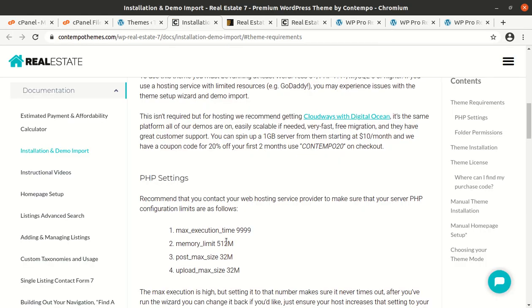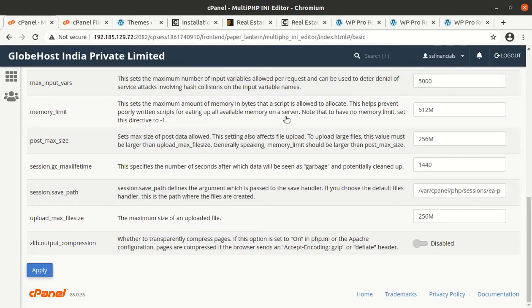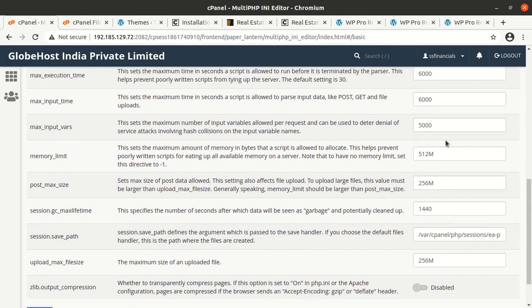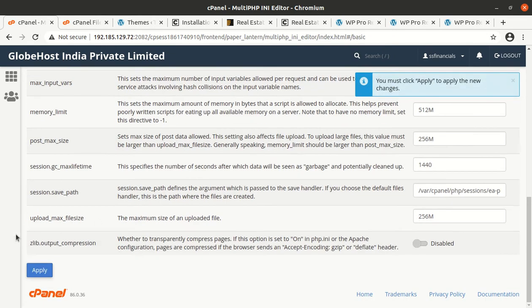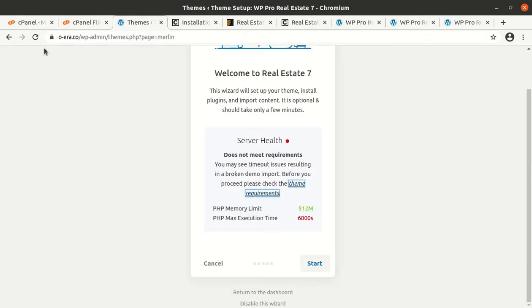It is saying that the maximum execution time should be 9999. I'm going to keep the same. Maximum execution time is 9999, and apply the setting. Now we can check it again.